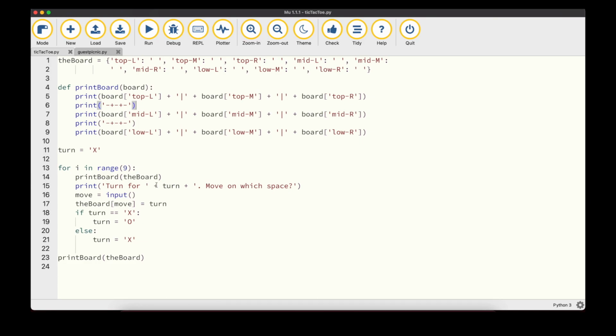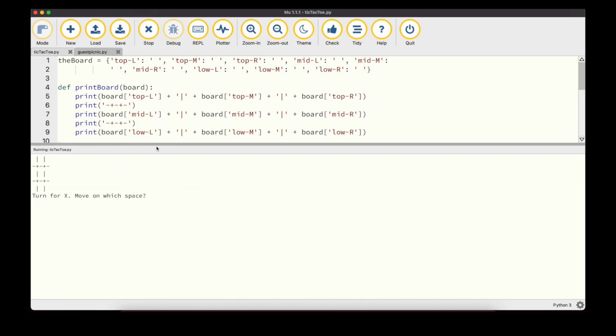We are asking the user to provide which space they basically want to use. And we can enter the key of that specific field as an input, and then depending on the turn, either an X or an O is going to be added. And after each loop, we are printing out the board to show the updates, and then at the end we are going to print the entire board. So let's run our program to have a look at that.